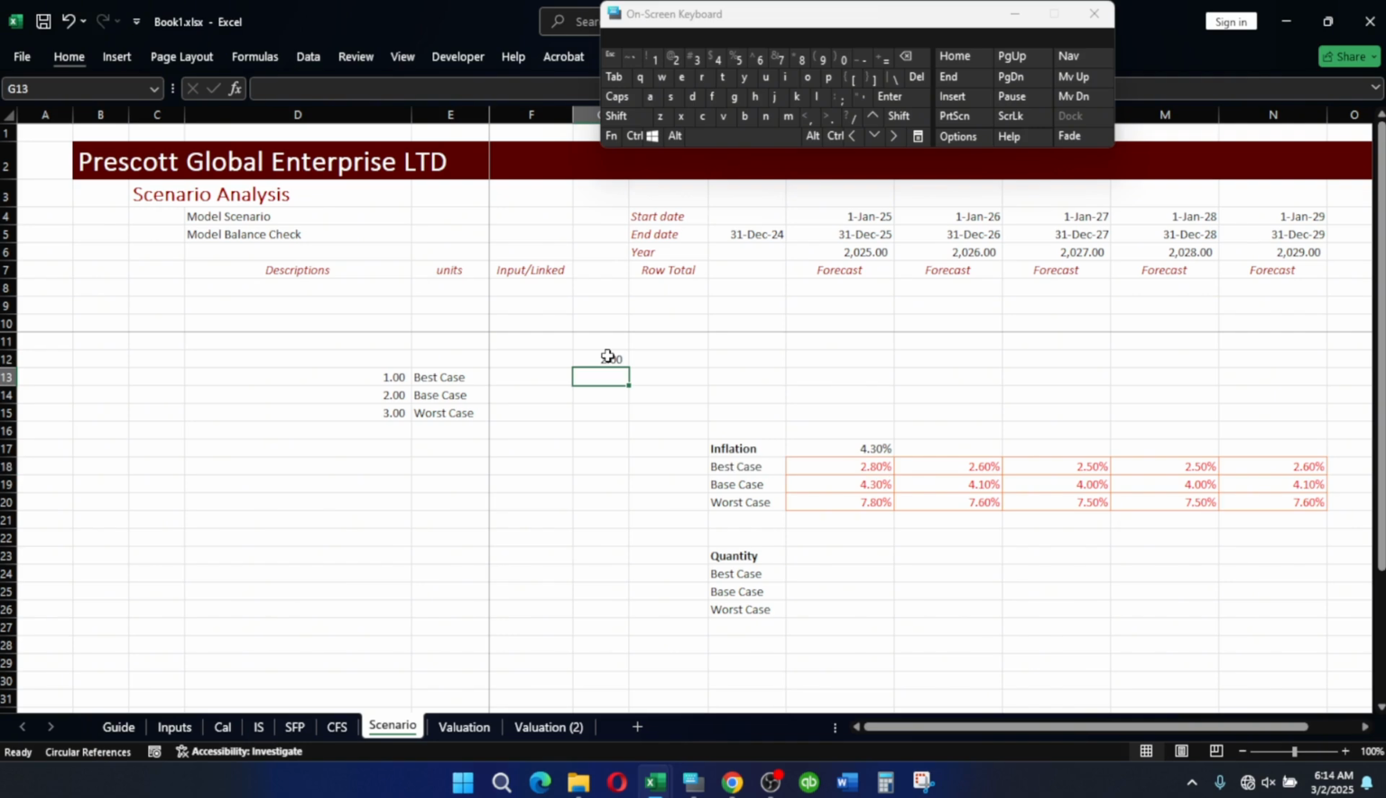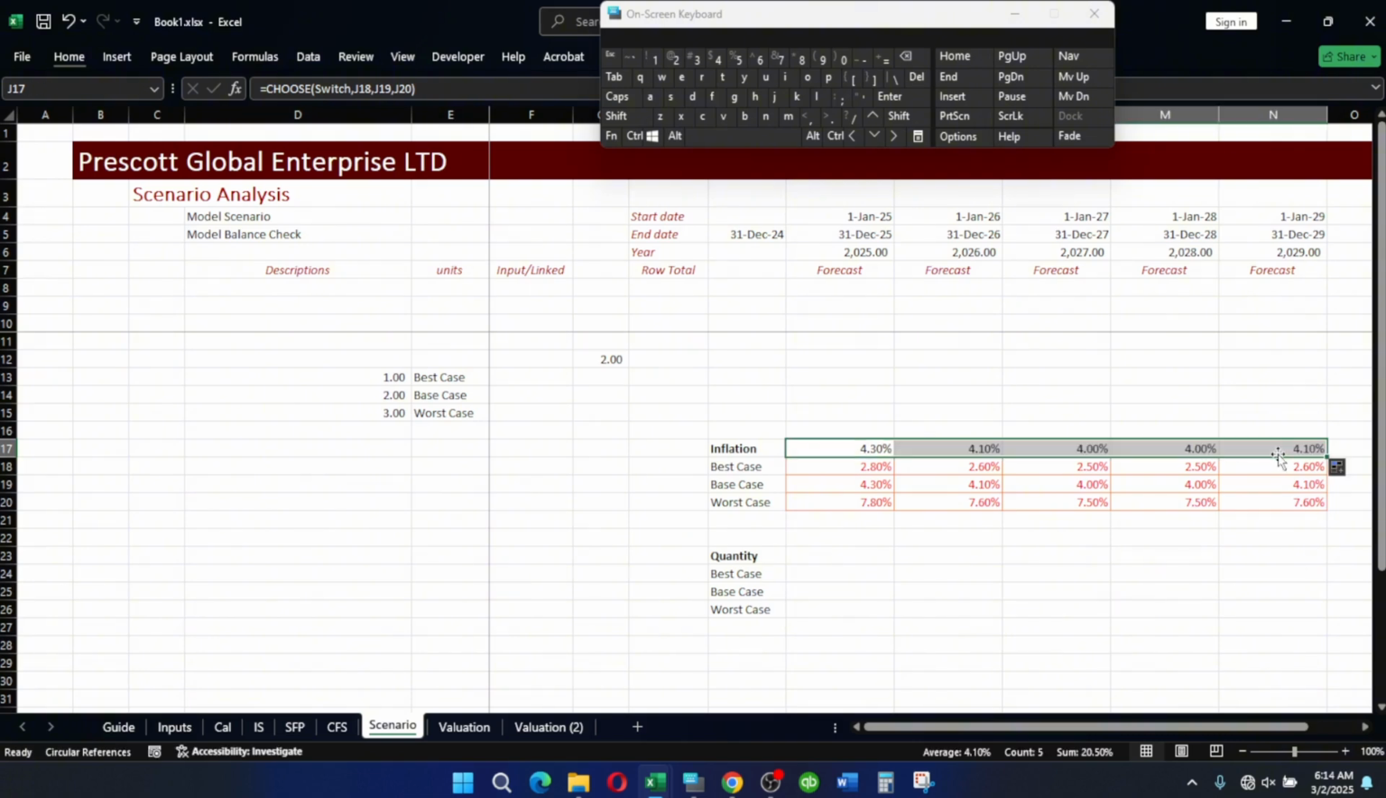You can see it has also changed. So you can click this and drag forward. So this is now what we have. Okay, now let's look at something again.